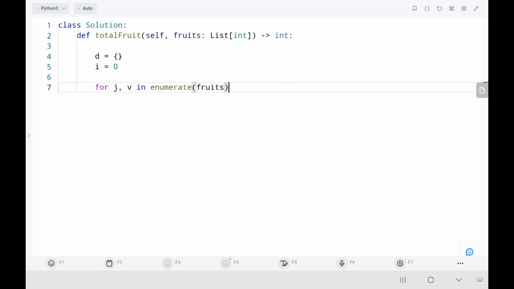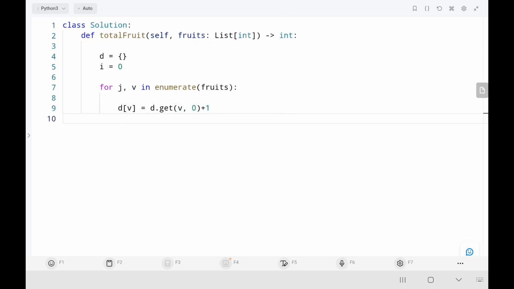Whenever I get my fruit, I'm going to increment its count by 1. So d dot get: if I already have the particular value in my dictionary, I'm going to get that value and add 1 to it. Otherwise, I will first initialize it as 0 and then increment that by 1. Anyways, I'm going to increment that by 1.